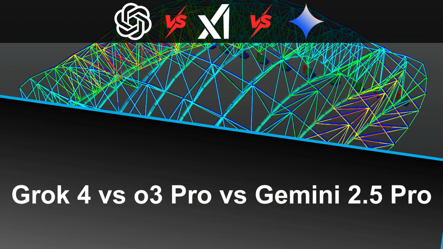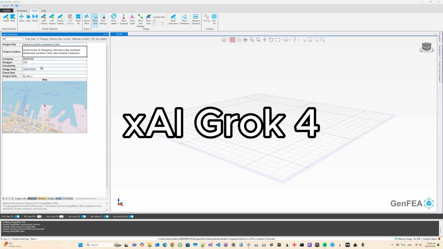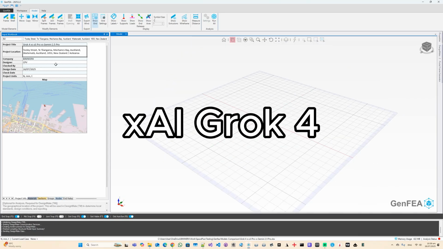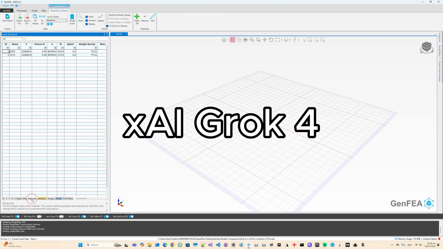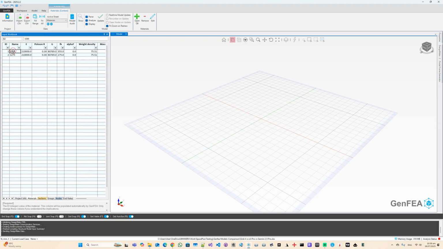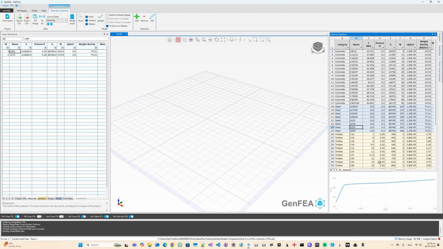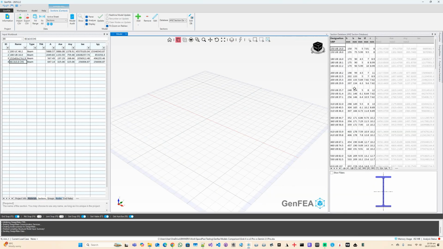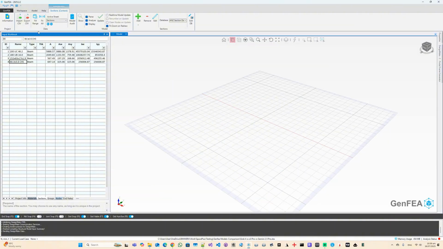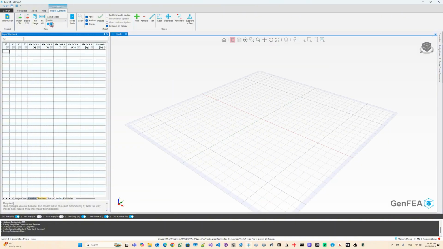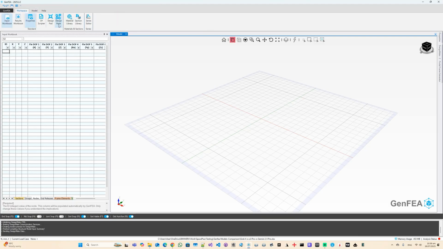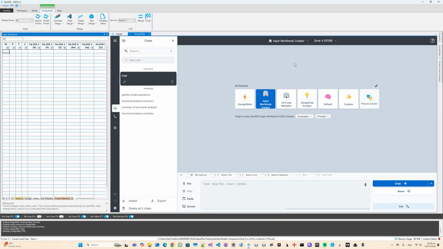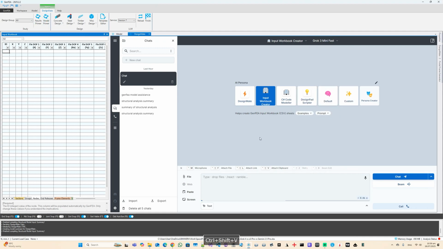Everyone, today we are going to look at the much anticipated Grok4 model compared to the likes of OpenAI's O3 Pro model and the Gemini 2.5 Pro. So in Gen FEA here, we've got a blank model with no model entities, but we've added some sections and some materials and some design groups, and we're going to use that same template with the same instruction across the various models and see how they perform in tasks for creating 3D geometry within Gen FEA.